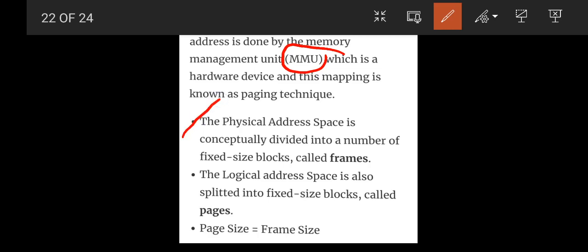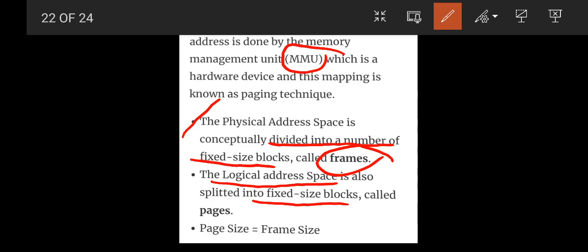Your physical address space is conceptually divided into a number of fixed size blocks, known as frames. Your logical address space is also split into fixed size blocks called pages. So the logical address will be pages, and the physical address, those fixed blocks, are known as frames. Your page size is equal to your frame size.